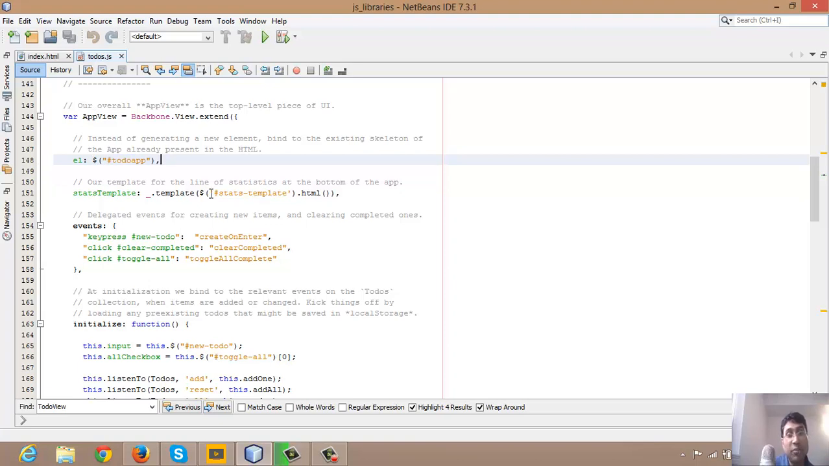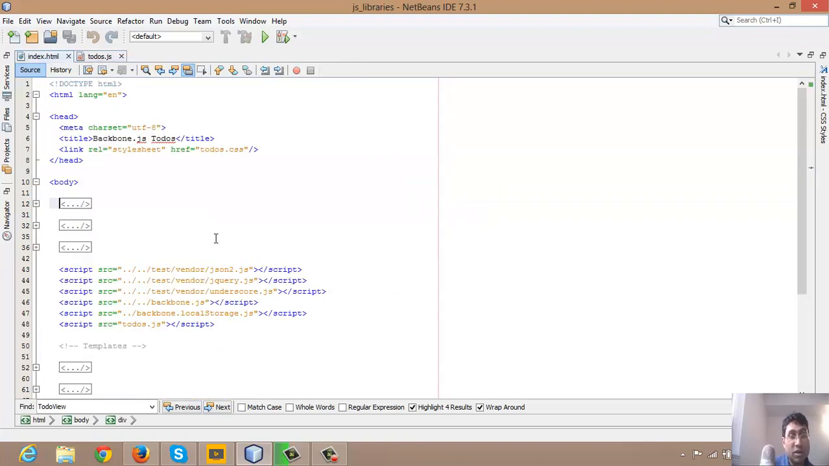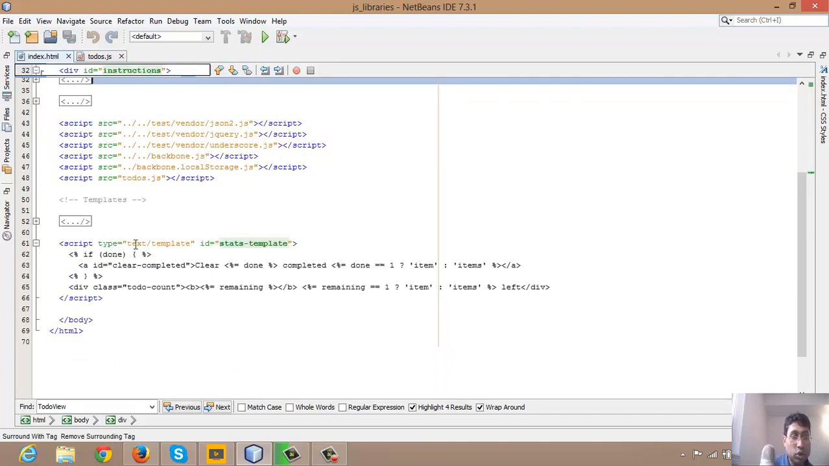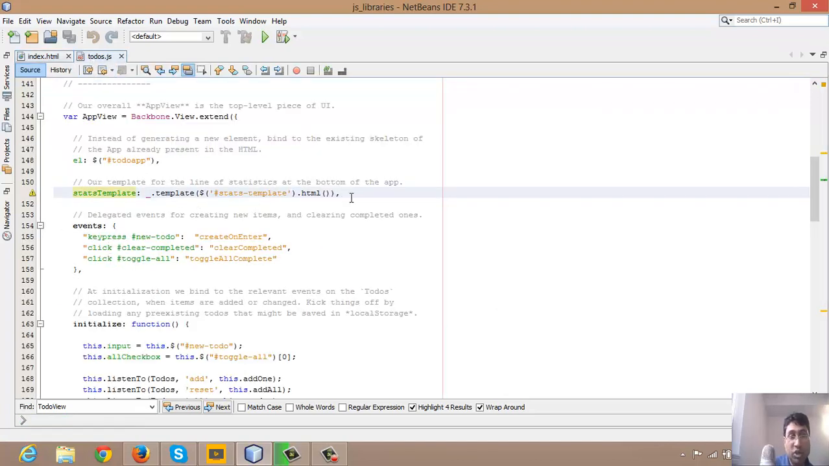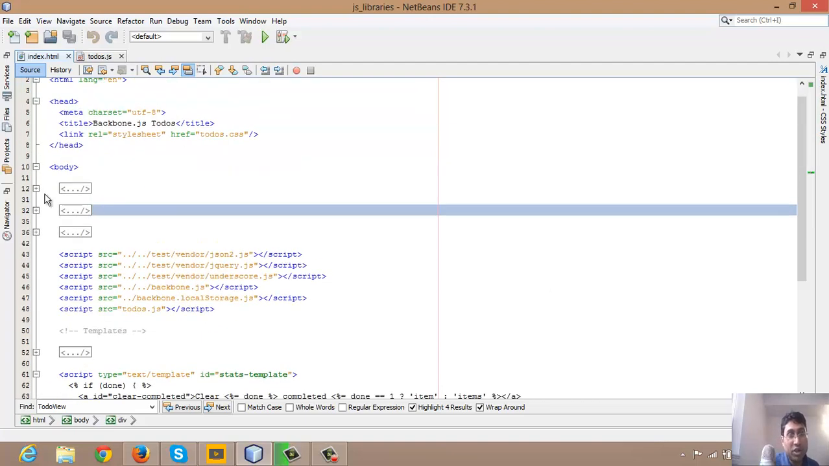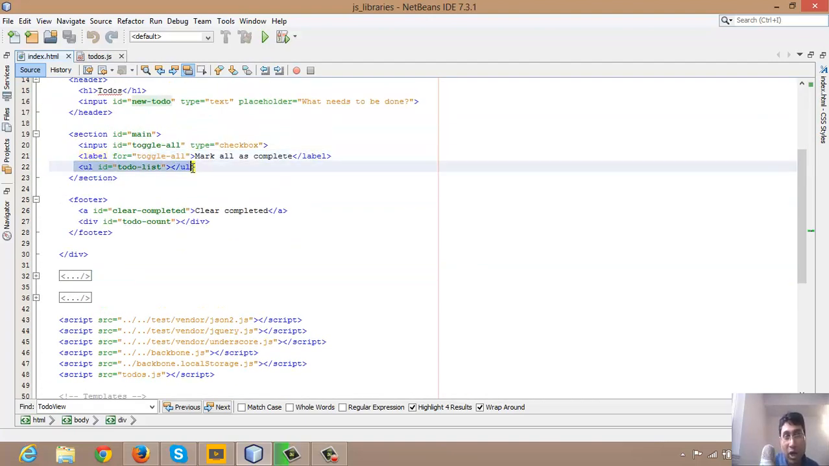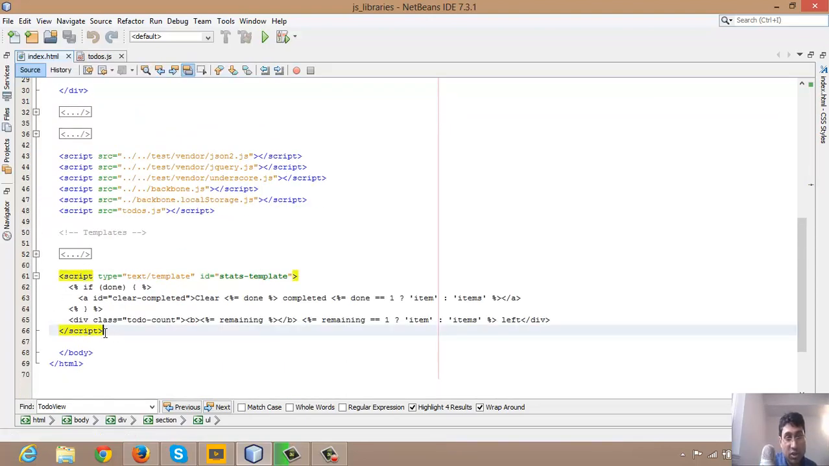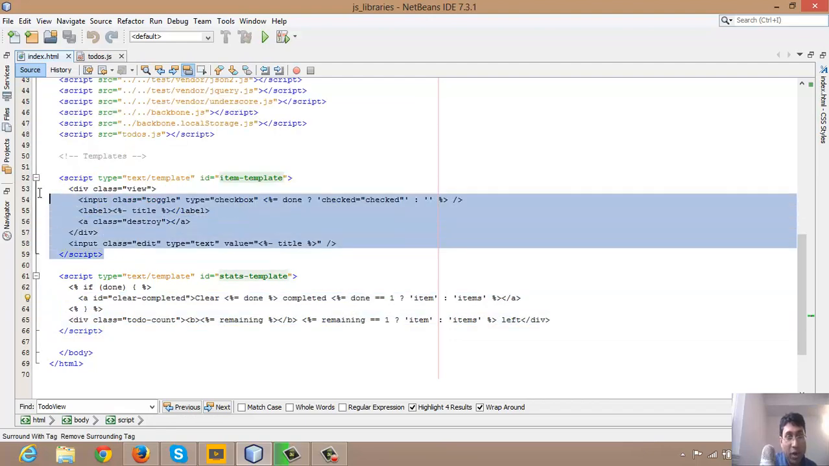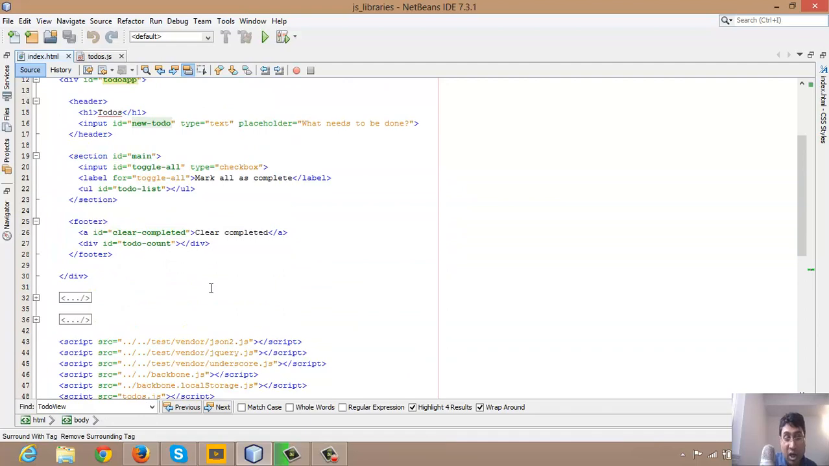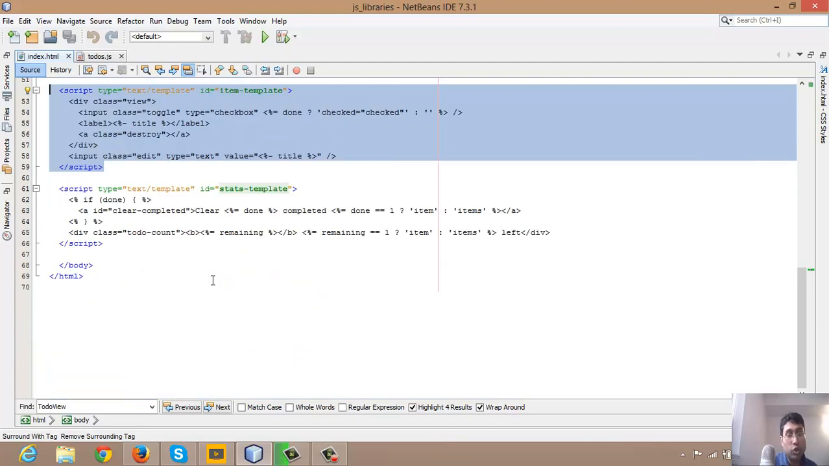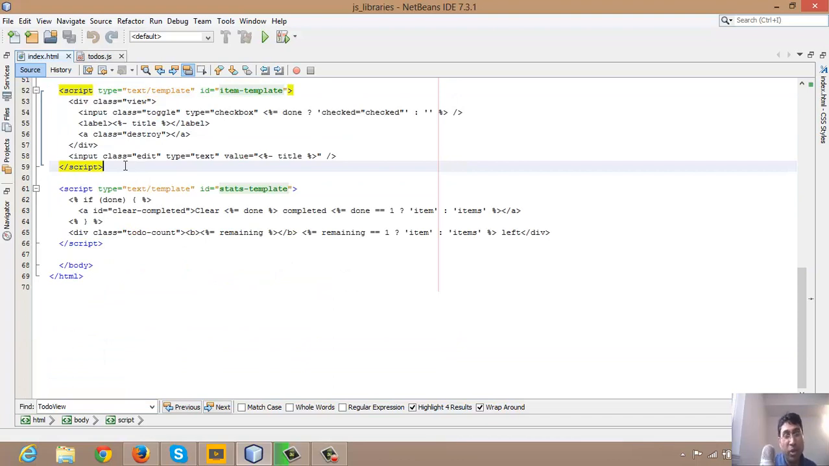and this view is using the stats template, as we have defined here. It has a link to this template and uses it as a template. And another thing: this main view also contains the individual items and the corresponding list. So this will be defined as a sub view, and the sub view will use these templates, and as the sub view becomes part of the main view, this template also becomes part of the main view.